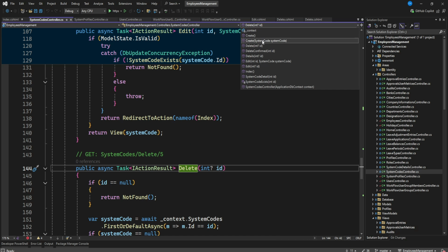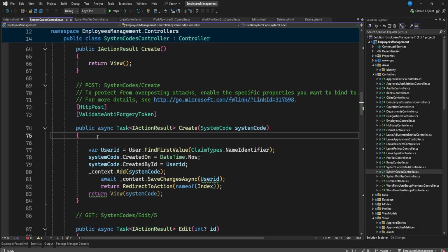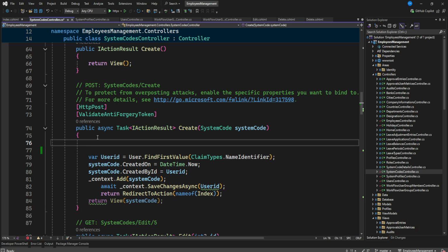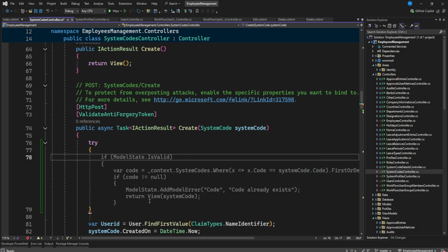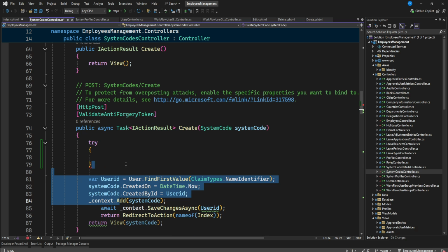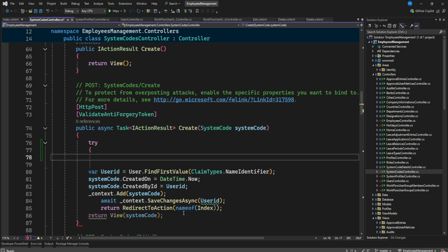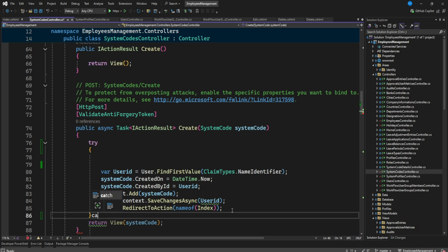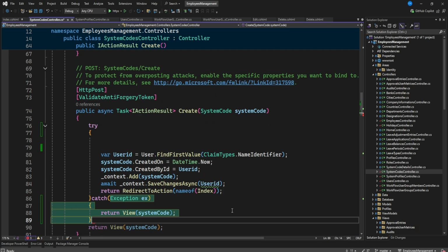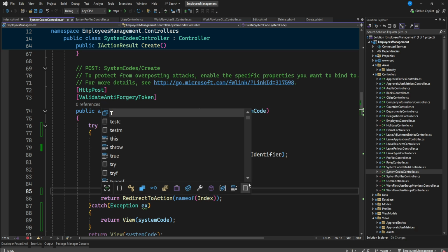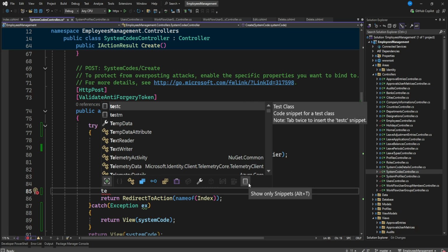So we can do the same for system codes. If we go to our create action, we need to change this to try. So change this to try, and we can have it this way. Then we can do catch exception. Can do here temp data.